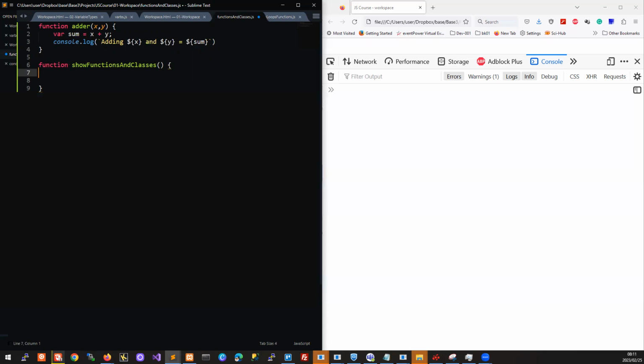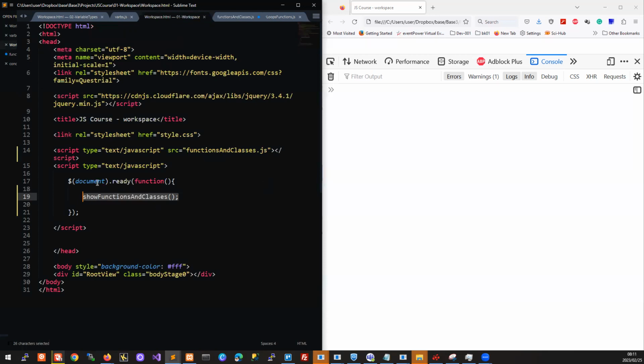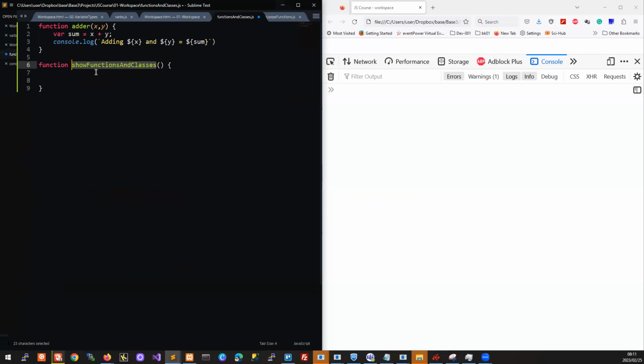So in this function, remember this is kind of the main function that's going to run for us. So in our workspace, when the document is ready, that will run. And so we are invoking this main kind of runner function. And in this runner function, we've been inserting our code. So what we can do is invoke the adder here. So we can say adder, and let's say 2, 3. And then we expect to see the sum here. So let's save that, run it. And we get the expected text. Adding 2 and 3 gives us 5, okay?